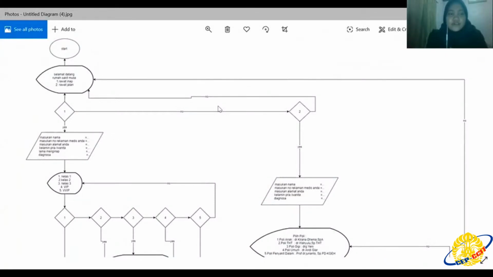If you choose the first, you must input: masukkan nama, masukkan nomor rekam medis Anda, masukkan alamat Anda, kelamin pria atau wanita, lama menginap, diagnosa. If you choose the second, you must input: masukkan nama, masukkan nomor rekam medis Anda, masukkan alamat Anda, kelamin pria atau wanita, and diagnosa. After you input your data in Rawat Inap, the next display is the type of room.